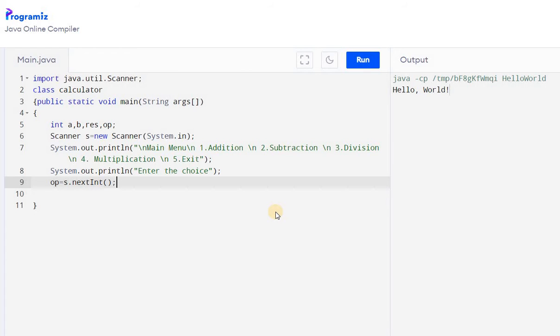So now the choice that the user has entered is in the variable op. And now we are going to write a switch statement. Switch is a multi-way decision making statement, and switch of op, op is the variable which we are passing, and then we are going to write the case here, each case.